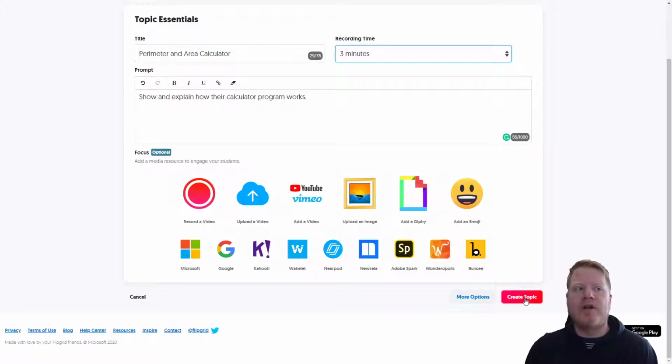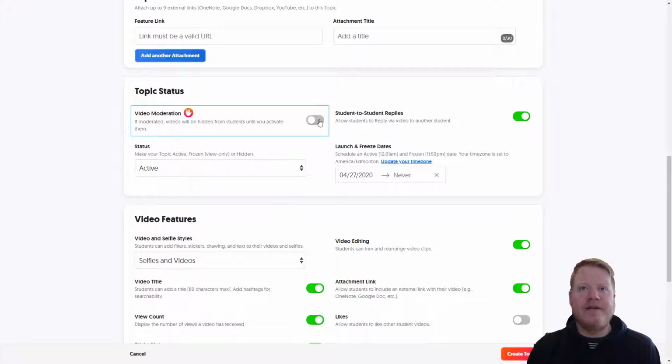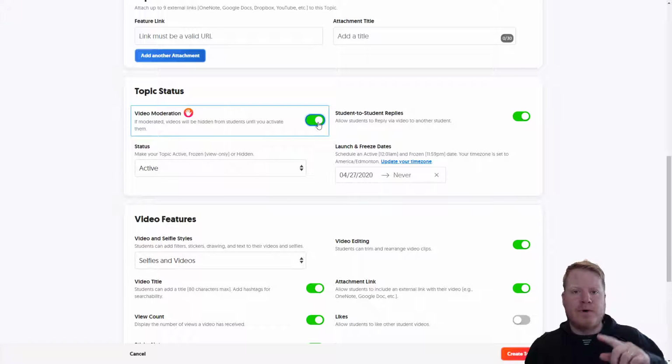Now, another question that always pops up is, can students see each other's videos? By default, yes. If you want to turn that off so you control which videos are shared and which ones aren't, click the more options when you're making it. Scroll down, and that's video moderation. If videos are moderated, that means by default, they're hidden and you have to turn them on. So by default, the kids can't see each other's videos, but if you turn the video on, they're able to.